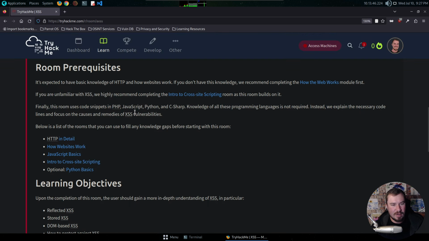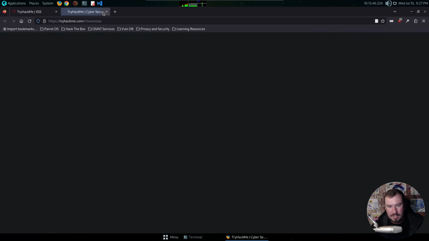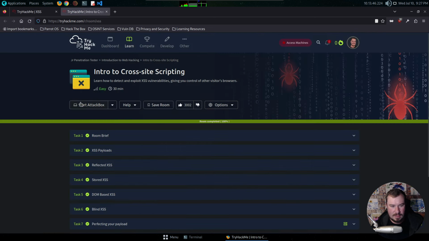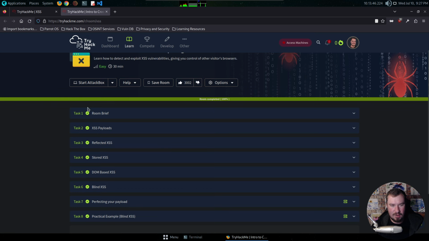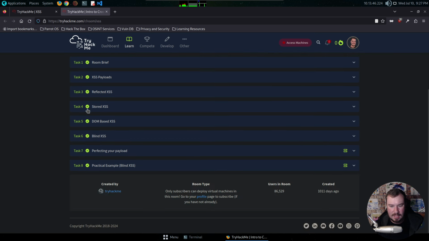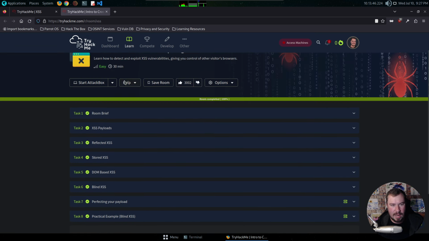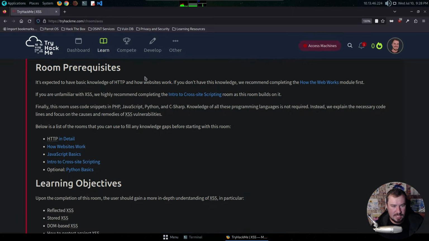If you're unfamiliar with cross-site scripting, we highly recommend completing the Intro to Cross-site Scripting room as this room builds on it. Did I do this room at some point in time? I did. Look at that. I did that entire room. It'd be cool if it told me the date I completed it, but I don't know when I completed it, but clearly I did it at some point in time.